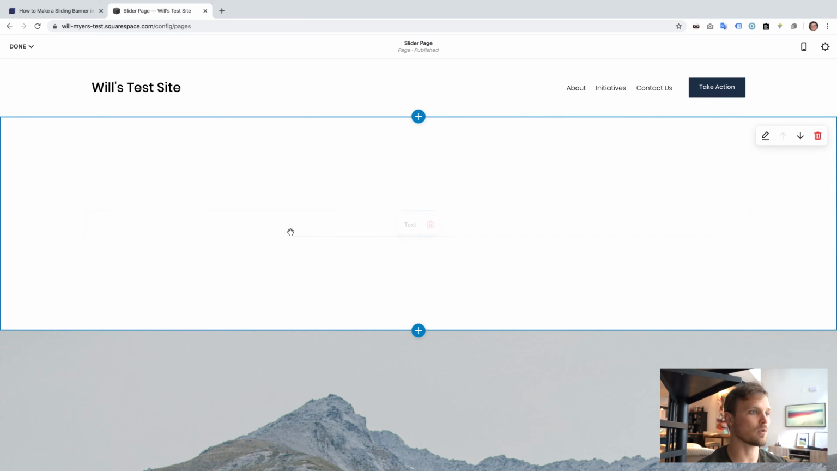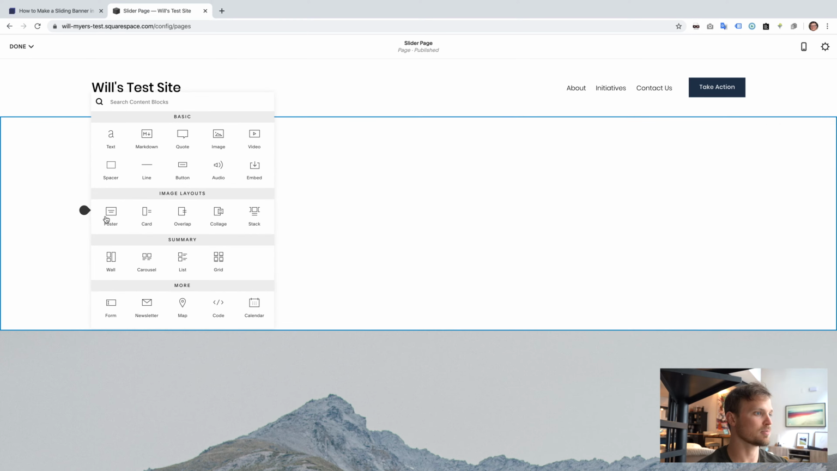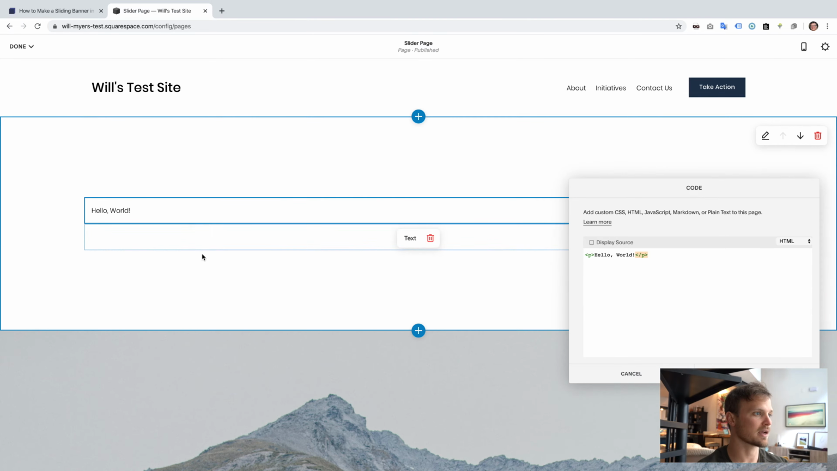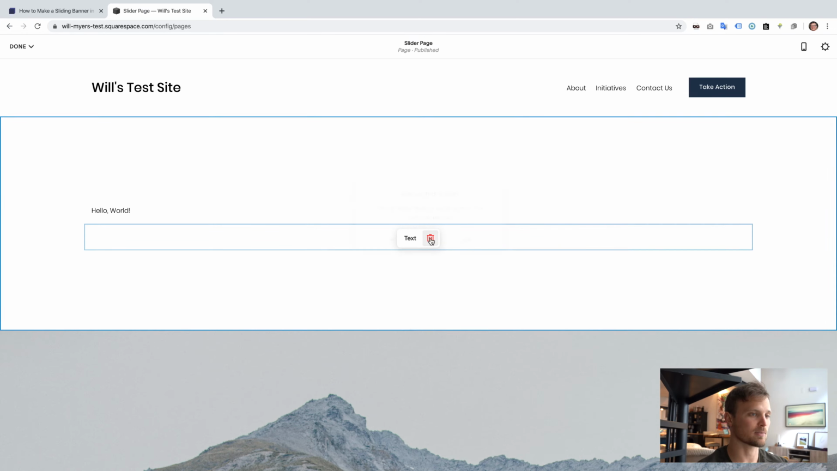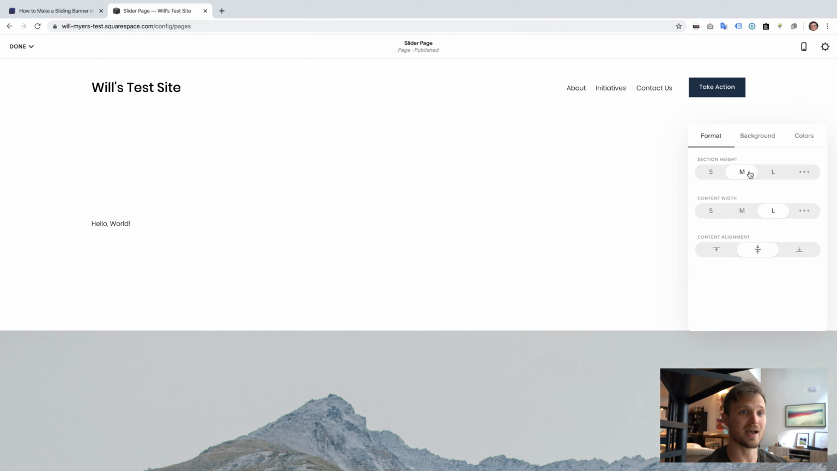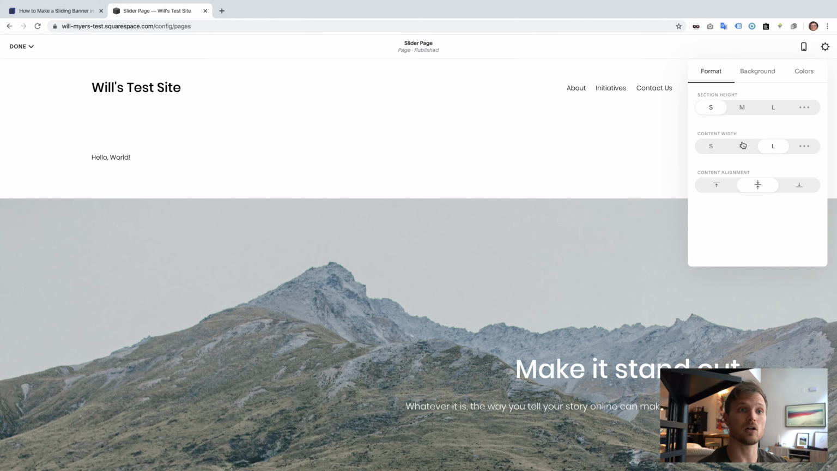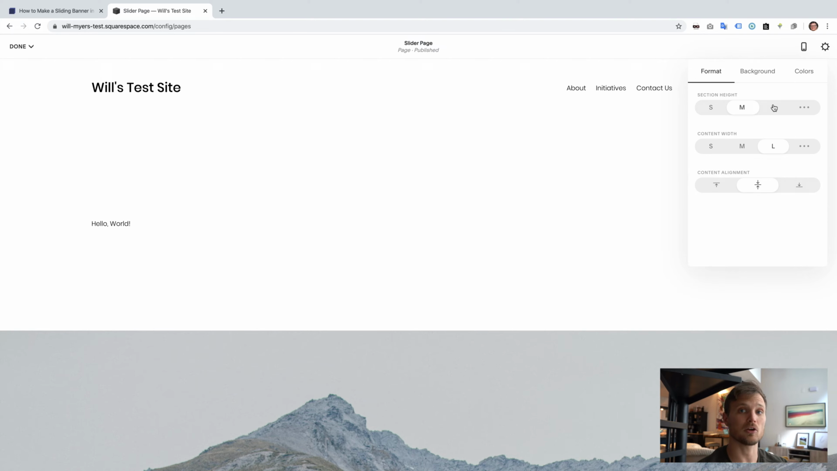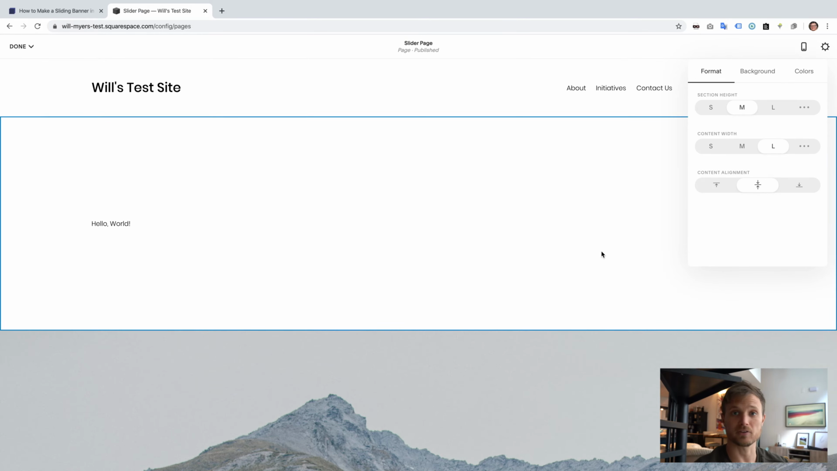So the first thing, we need to add a code block in here. I'm going to add this code block and now delete this text block because we don't want any other blocks in here besides our code block. I'm also going to change the section height to medium. It can be small or medium, but it can't be large. Section width has to be large, not medium or small, for this to work.